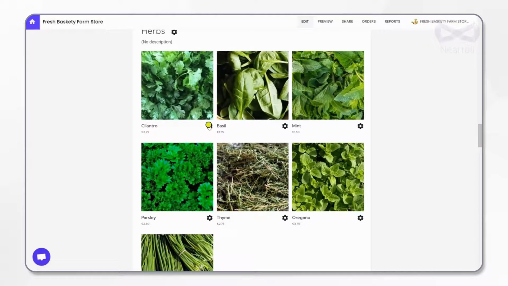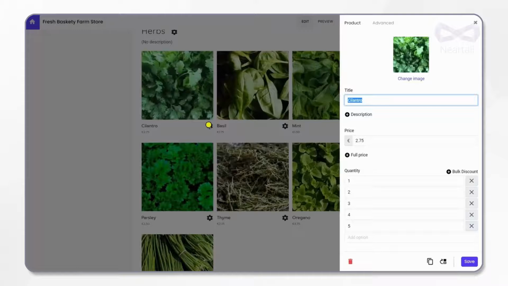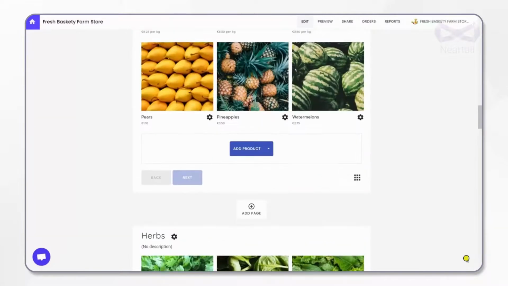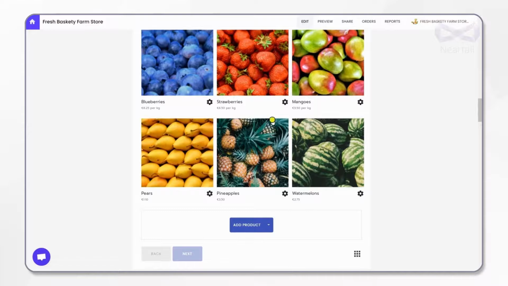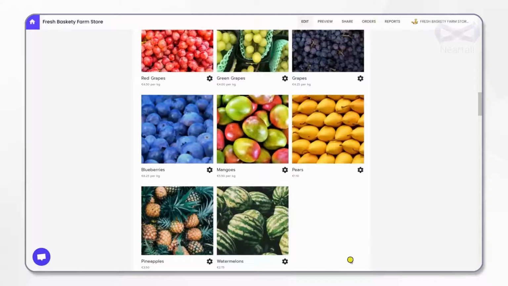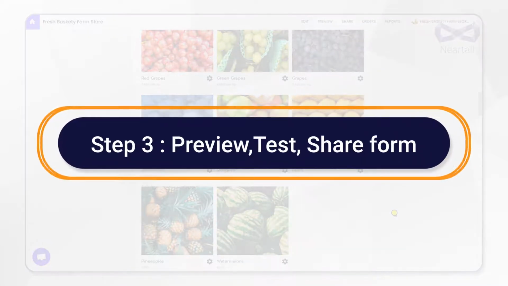For example, in the herbs section, let's see how to change the name and price of cilantro. Click on the gear icon next to the name of the product. Change the name to coriander. Change the price to say €1 per bunch. Click on Save. Now the name and price of the product is changed. Now that you know how to add or change items, you can also delete the items by clicking on the trash bin icon under each of the listings here. Okay, now let's move on to step 3.